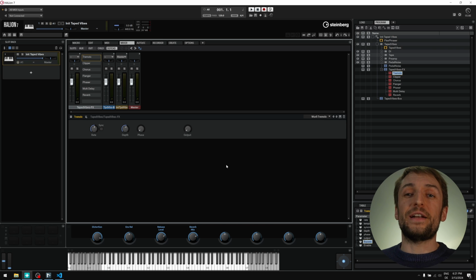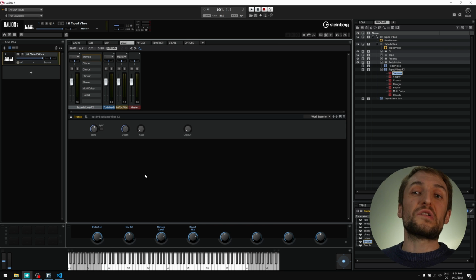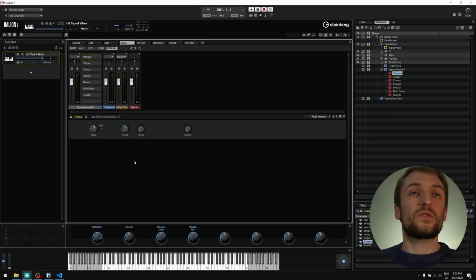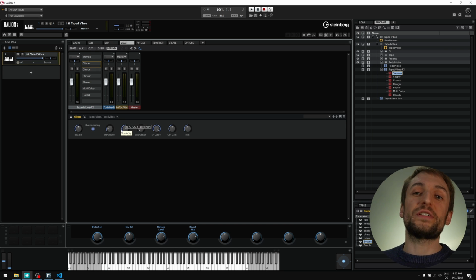So let me quickly explain you the order of the effects. So on an original Wurlitzer, you have this kind of tremolo effect directly on the instrument. So it belongs closely to the instrument, and that's why this is the first effect that I inserted. There's also a preset called Wurli Tremolo. This is actually super close to the original Wurlitzer vibrato effect. Next up, I go with the clipper effect. This is the distortion unit that I'd like to use.